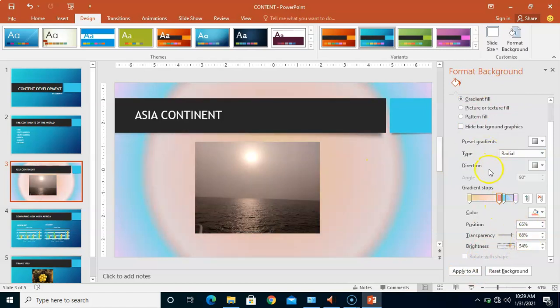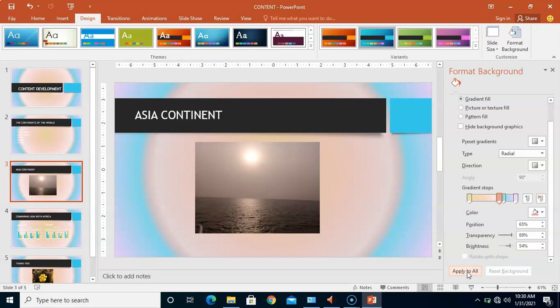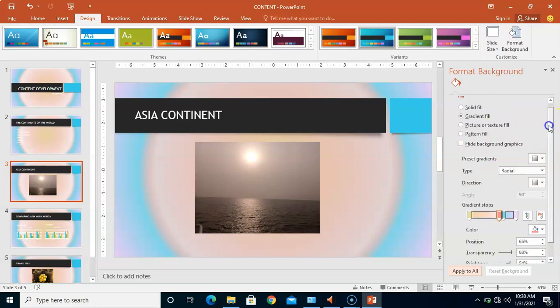Now, this affects only this slide, but you can now make a choice that I want it to affect all the slides. And if you want that, all you need to do is to click apply to all. So when you say that, it's going to apply that to all the slides. Can you see that now? So that's what your background does.